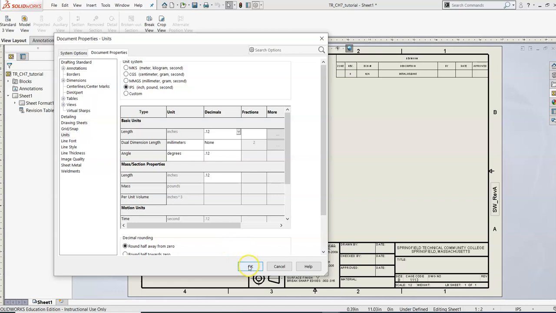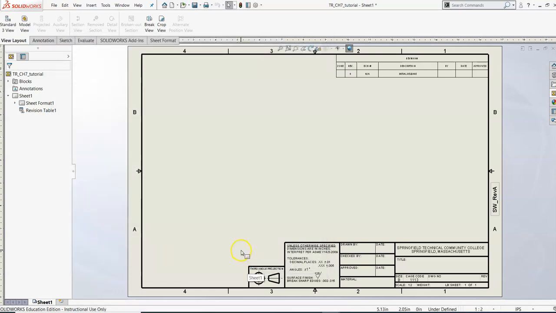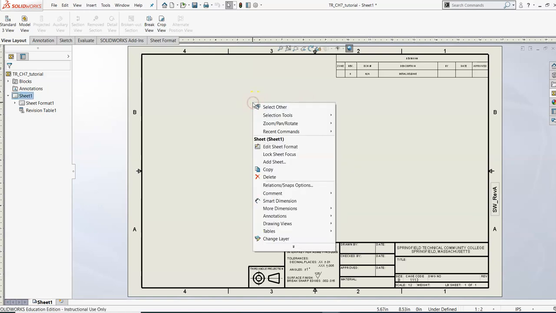So if we hit accept, now we need to set our sheet properties using predefined sheet formats. We want to get to our properties. What we need to do is move our cursor into the graphics area and click once with the right mouse button. We are looking for properties. If you don't see it here, just hit the little drop down. It'll add more, and there we go. We got our properties here.